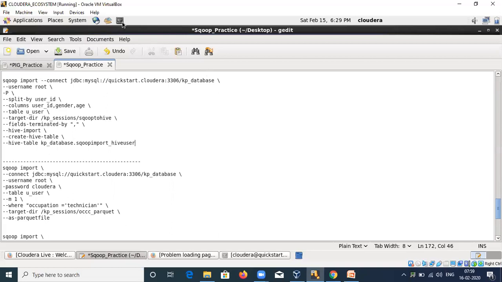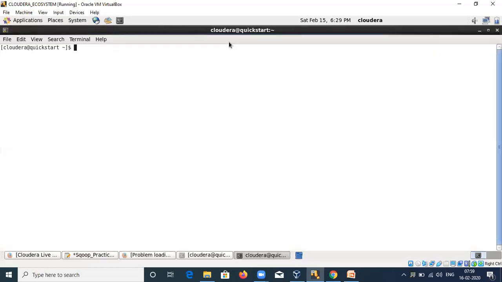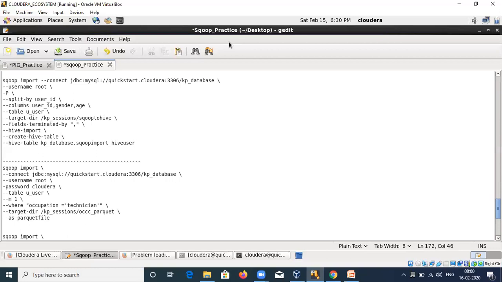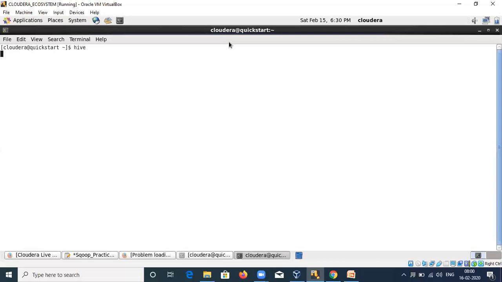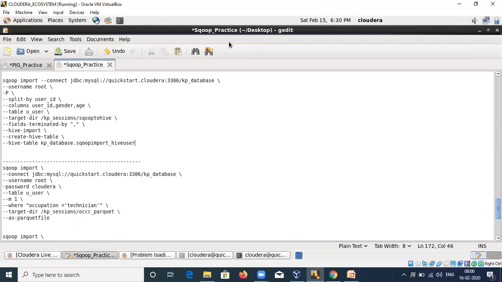Now let me first test whether this table is available or not in my Hive. Earlier we have seen only data exports imported to an HDFS location, but not into a Hive table. So we will complete that also. For this, I mentioned the Hive import, create Hive table option. If the table does not exist, it will create the table. And Hive table is the name of the database dot name of the table.